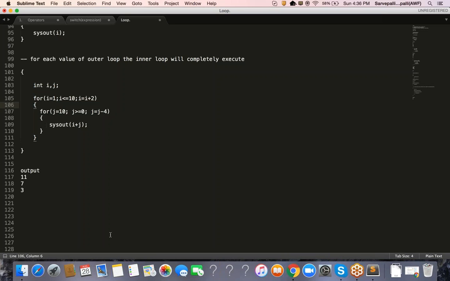Again j will start from 10. So 3 plus 10 is 13.